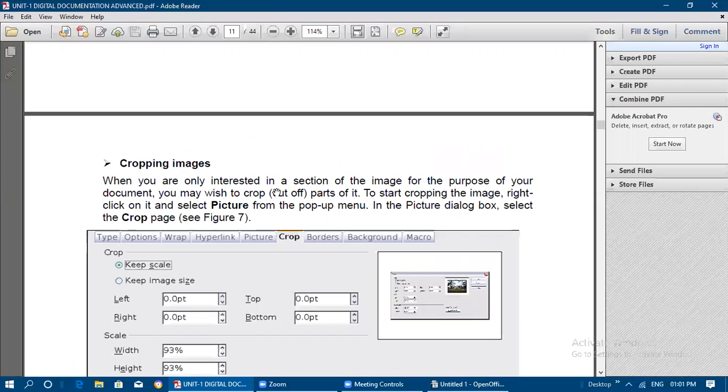So when you are only interested in a section of the image, that is, only a particular part of the image alone you want to extract, for that we can go for this cropping. Okay, so when you are only interested in a section of the image for the purpose of your document, you may wish to crop, that is, cut off parts of it. To start cropping the image, right-click on the image and select Picture from the pop-up menu. In the picture dialog box, select what? Crop. Previously we have seen how we have given border. Like that, crop also we can choose.